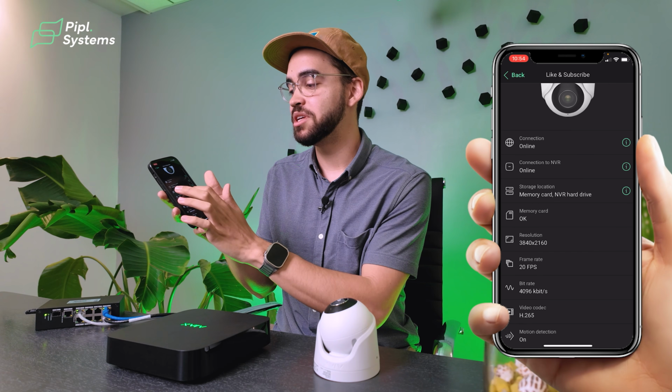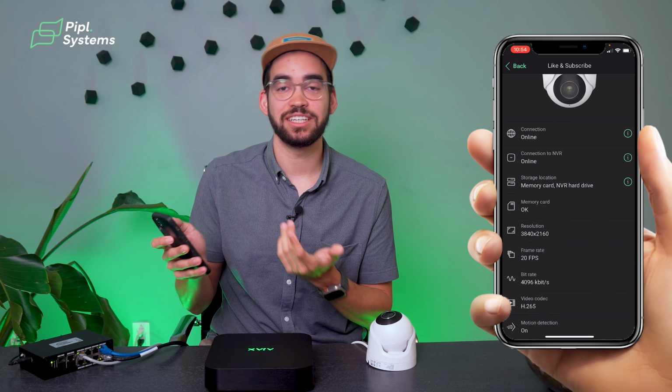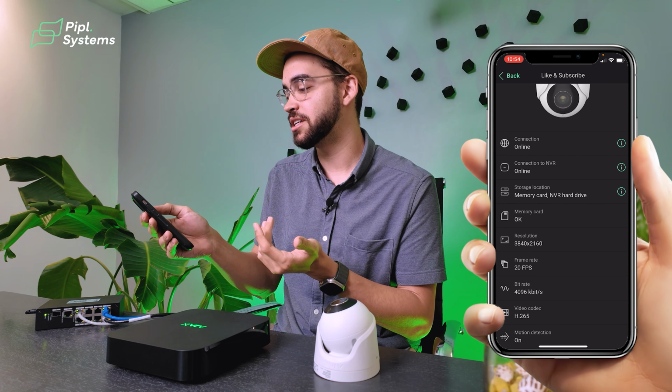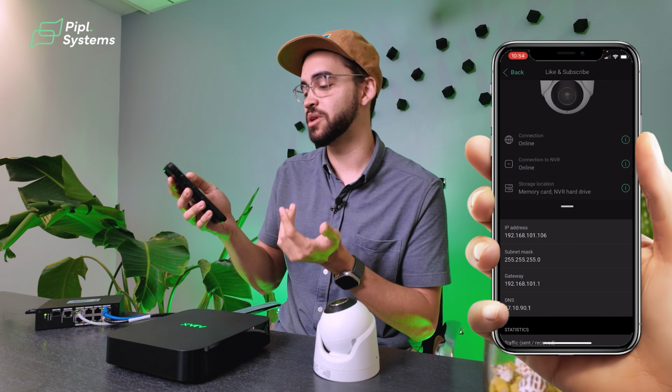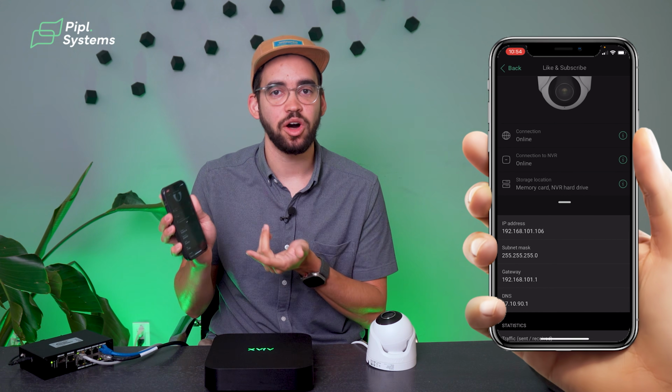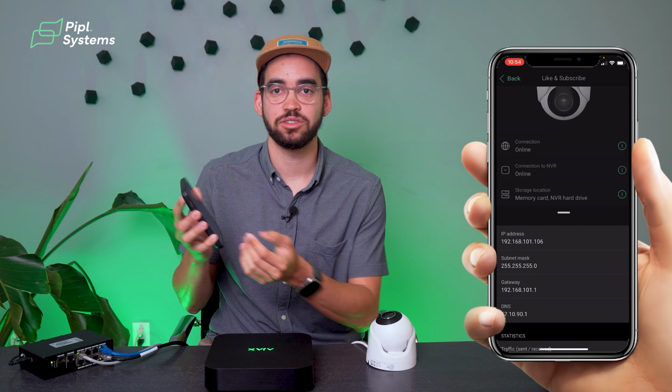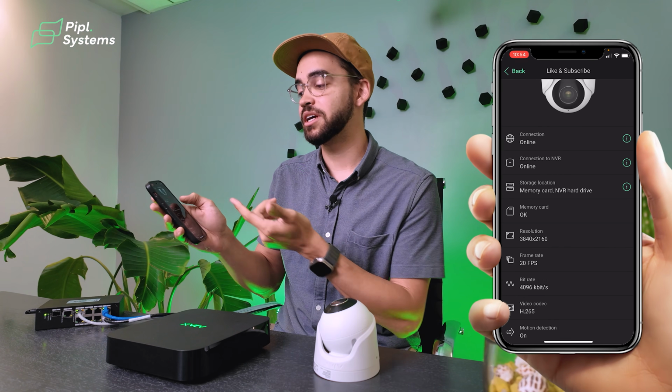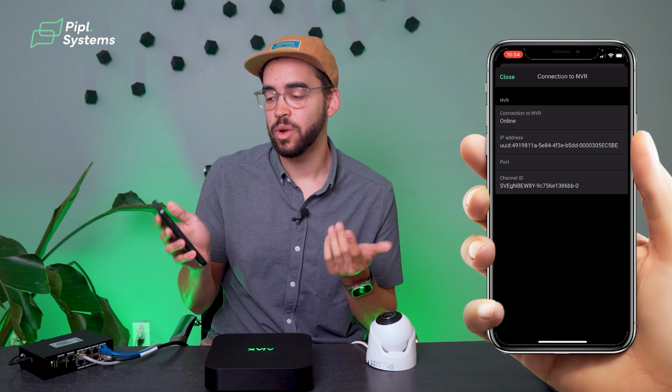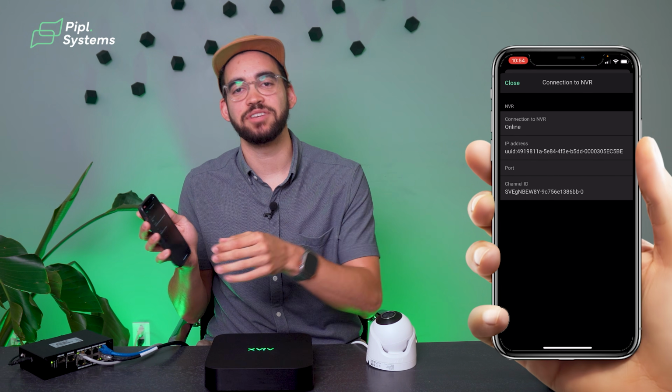So first up would be here, you have the connection saying it's online. If you click on it, it gives you the information about your IP address, subnet mask, so all the information about the connection and network of your camera. If you click on the connection to NVR, well, it's the same thing, but on the NVR side.